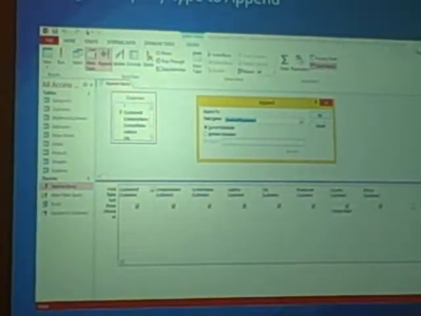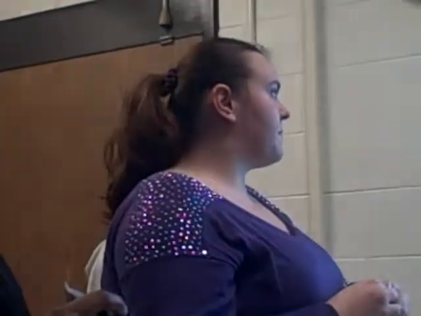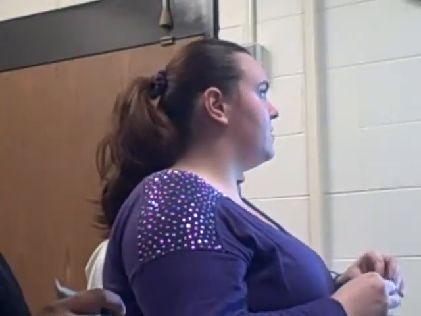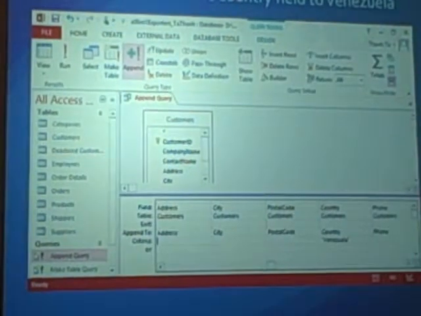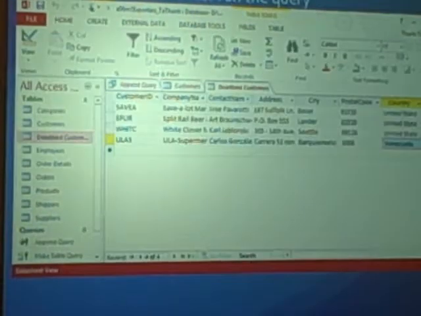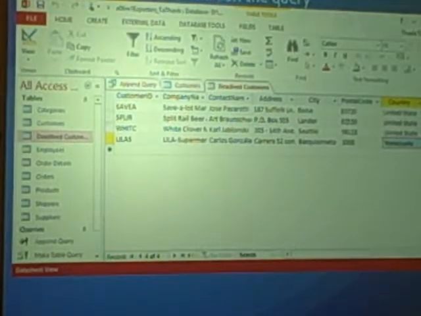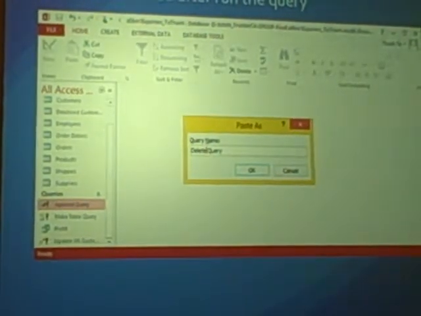Then after we did that query, we decided to do an append query for other deactivated customers. And we wanted to do it for Venezuela. So you can see under the criteria for country, it's Venezuela now. And then after we ran the query, so now we have the United States and Venezuela that pop up. And then the last query we did was the delete query.